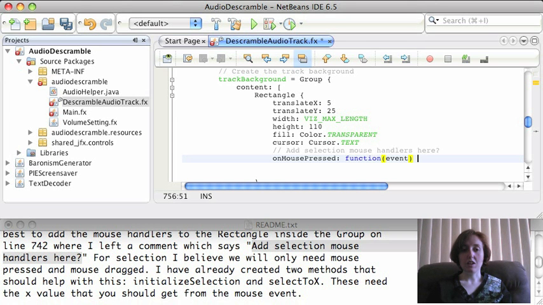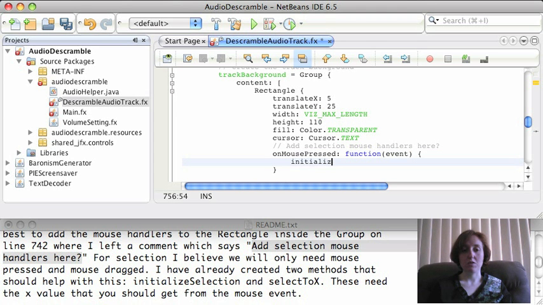You also need a mouse handler for onMouseDragged. Now that calls the function select2x, and that also takes event.x.